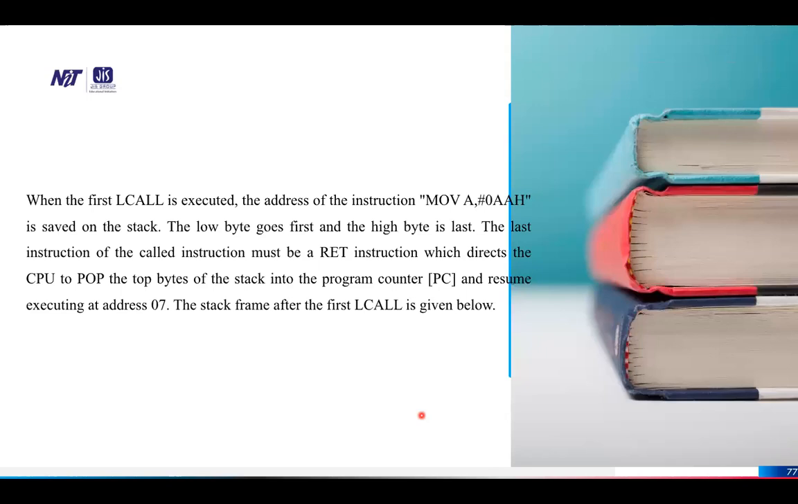When the first LCALL is executed, the address of the instruction MOV A, #0AAH is saved on the stack. The lower byte goes first and the higher byte is last. The last instruction of the called subroutine must be a return instruction, which directs the CPU to pop the top bytes of the stack into the program counter, PC, and resume execution at address 07. The stack frame after the first call is given below.